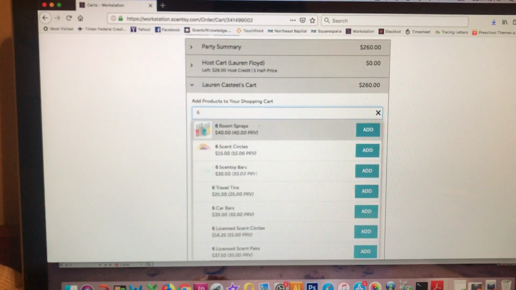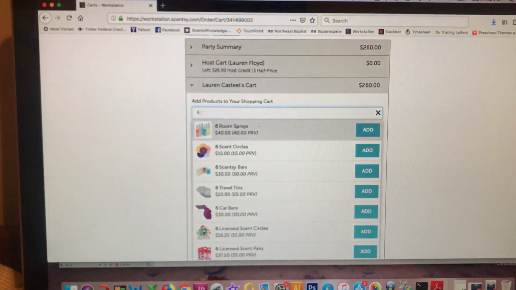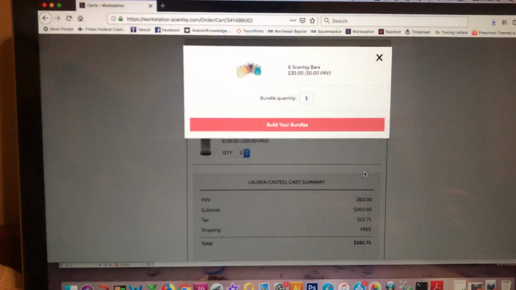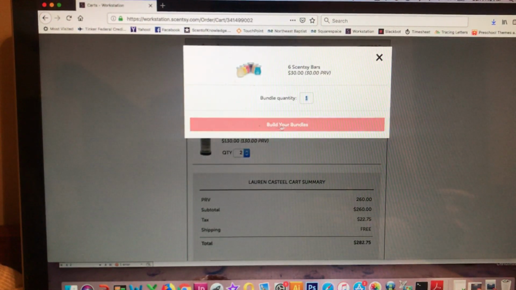6 Scentsy bars. Now, if you already know this, in our bundle and save, there's a 6-pack of bars. It's basically buy 5, get 1 free. So whenever you tell your customers buy 5, get 1 free, you do have to choose the 6-pack option for that price to work out. So this is it right here, the 6 Scentsy bars. So let's go ahead and add that, and I'll show you how to build a bundle with that.